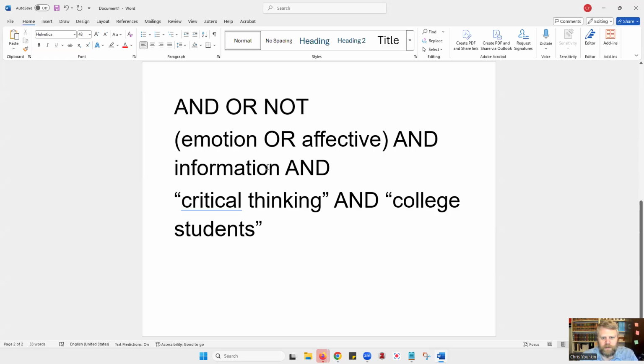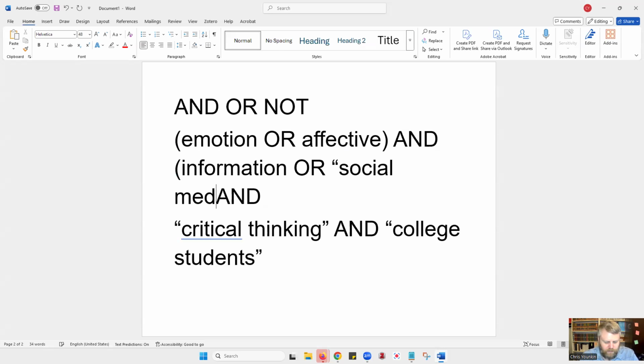Okay, information. Now I might add a more specific type of information. Let's just say, kind of at the root of it, I'm really thinking about social media. So I'm just going to throw in social media because if you say social media, that implies that they're encountering some form of information. Information actually might be too general of a term.